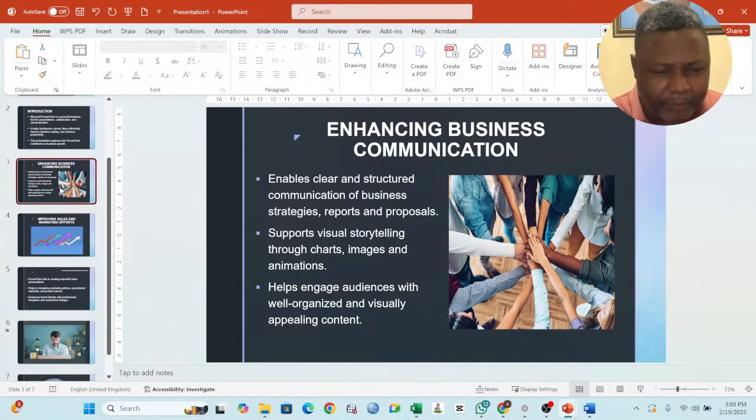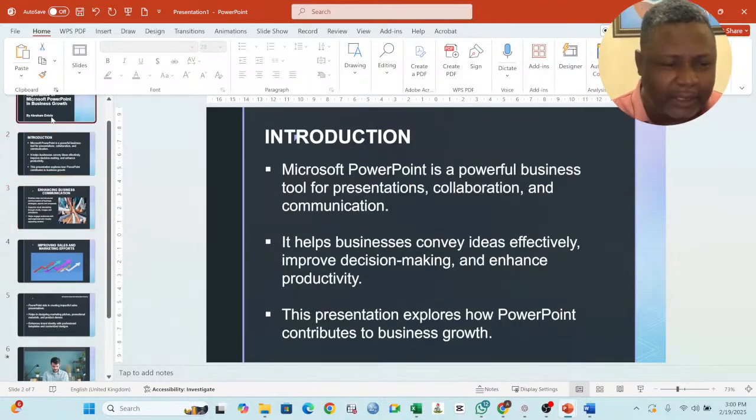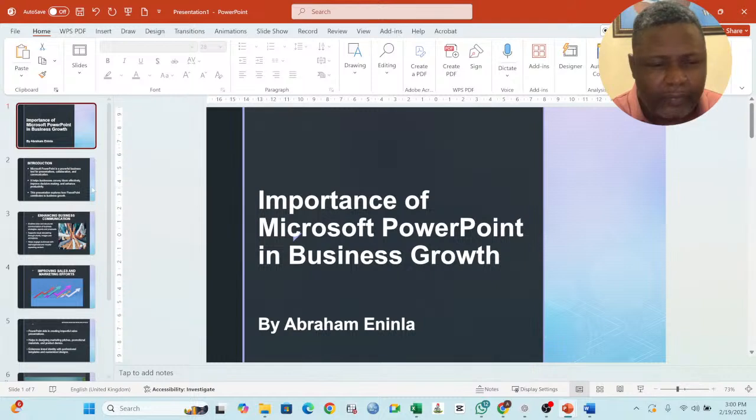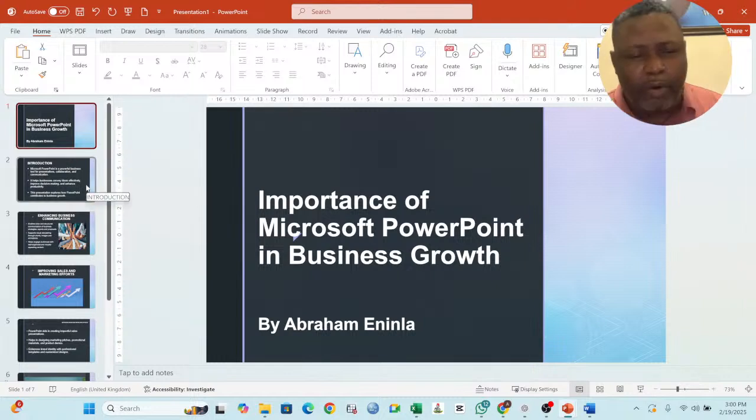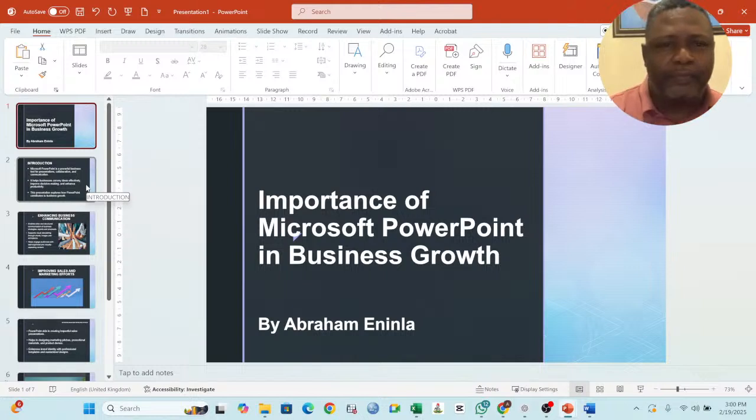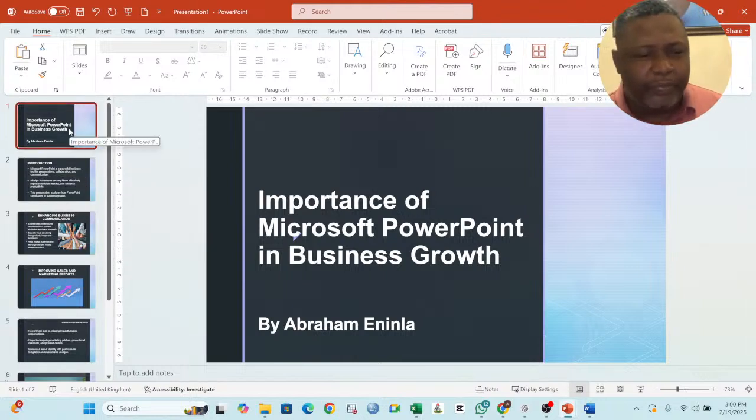We learned how to insert our text and several other things that we did. Today, we are going to take our learning further. We're going to look at how to apply animation and try slide transition.